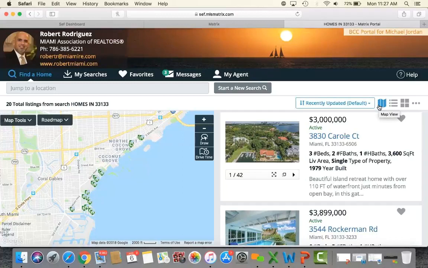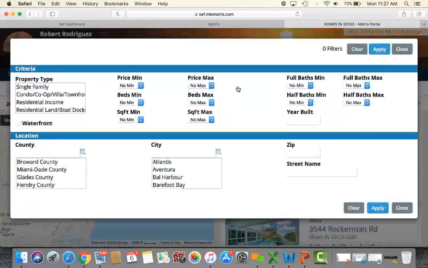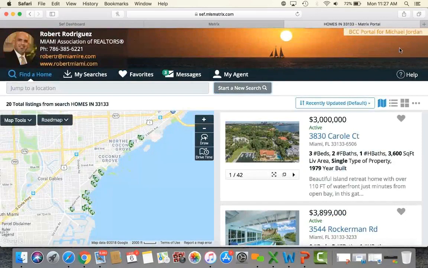Now, the customers inside of the client portal will be able to start a new search. They can actually conduct their own search, and therefore letting you know they're interested in other properties as well. They can save their own searches, my searches. They have access to their favorites and all the messages that we send them.